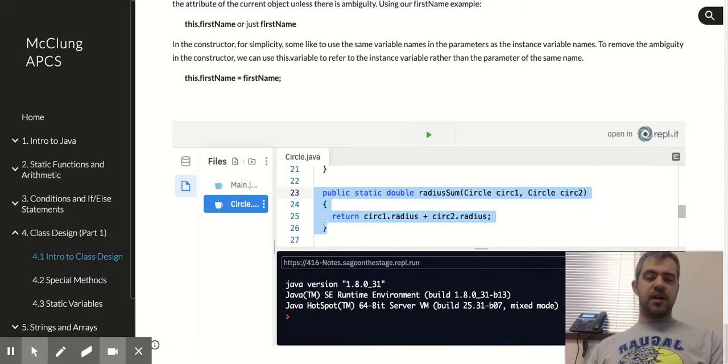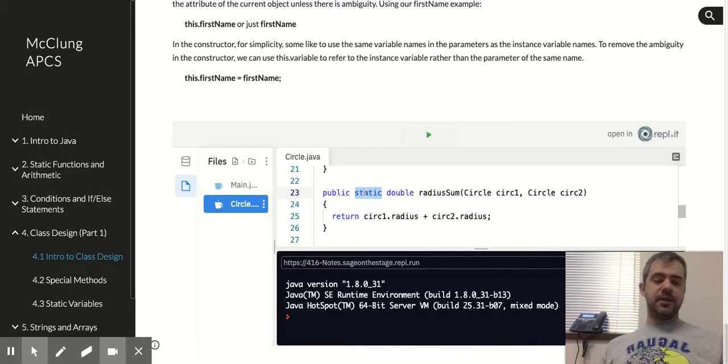Here's a similar method here. The only difference is this is a static method. Since this is a static method, we're not acting on an object, so we have to put both of these circles as parameters this time. We're still doing the same thing, we're just adding the radii together. So again, how do I access the radius of circle 1? I say circ1.radius, because that's the name of my circle, and that's the name of its attribute. And then same thing for circ2's radius.